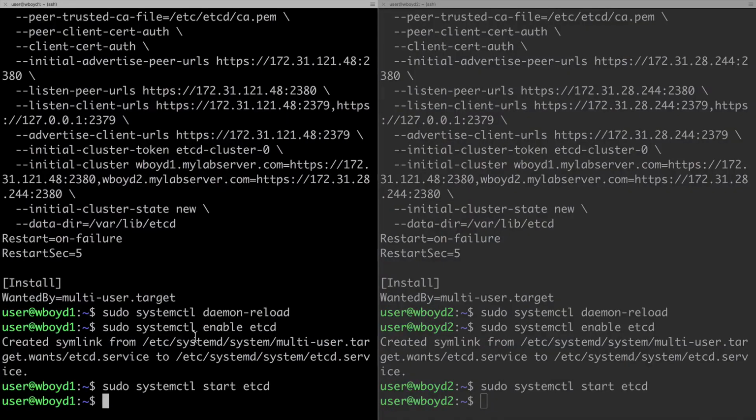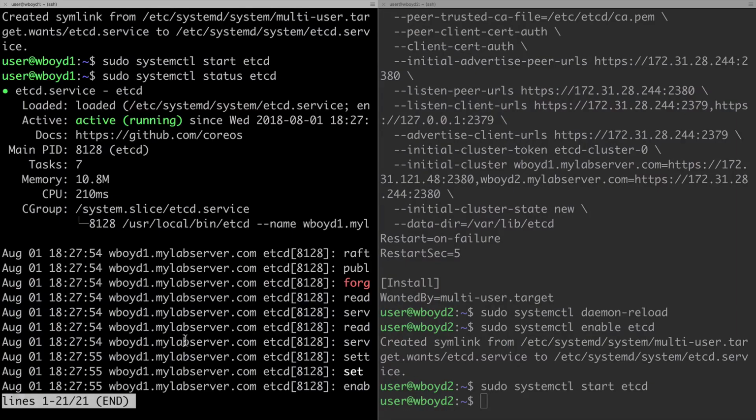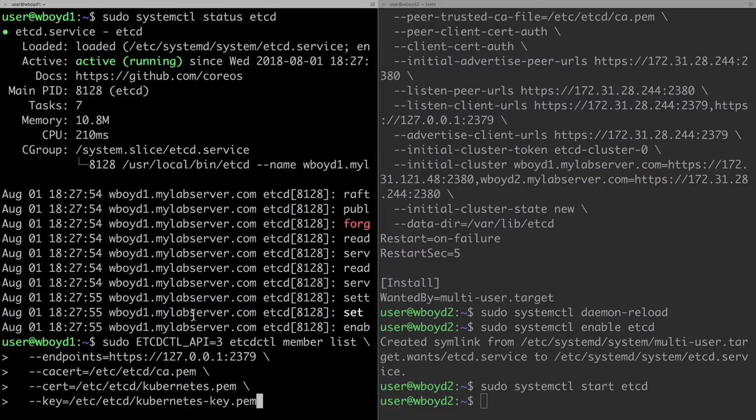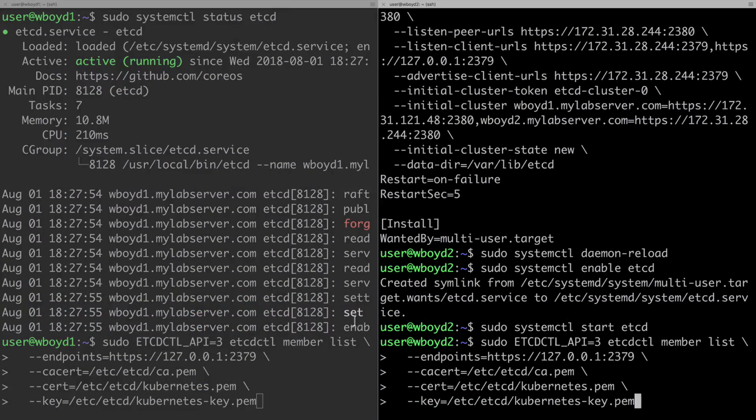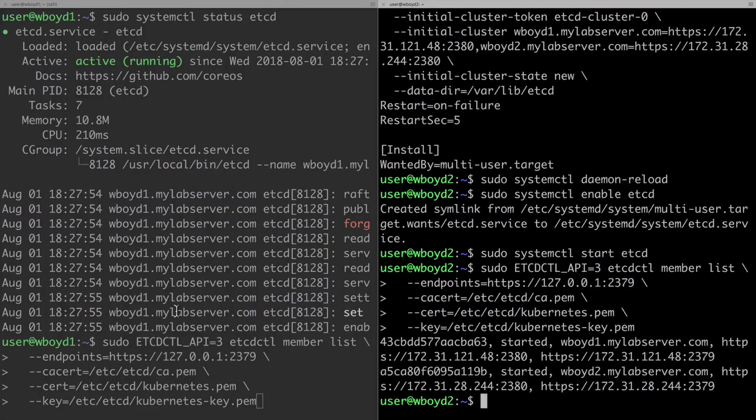So our etcd service should be starting up now. Just to make sure everything's okay, I'm going to do a sudo systemctl status etcd. And it looks like it's running okay based on that output, but there's one other command that I want to run to make sure that our cluster is forming properly. And again, you can find this command in the description. And I don't actually need to run this on both servers, but I'm going to run it on both anyway.